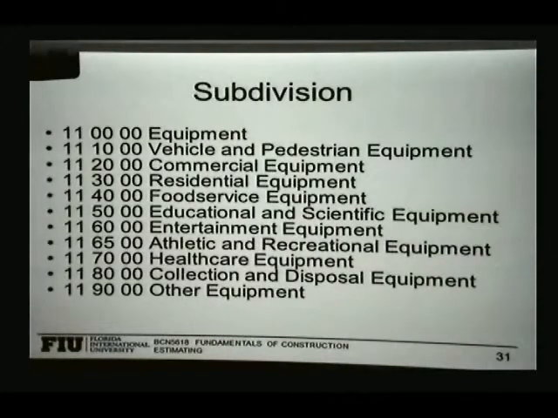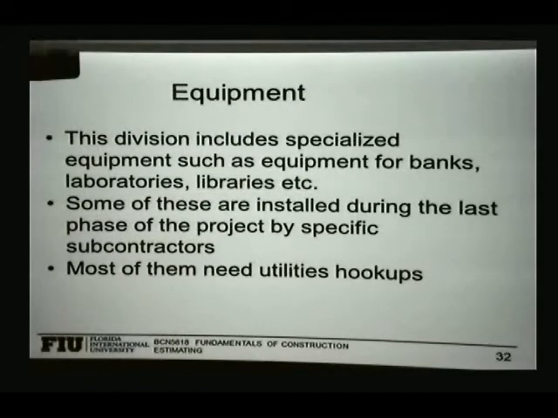Then we have equipment. Equipment can be any type of equipment. Vehicles, residential equipment, food service equipment, scientific equipment. Depending on what project you're doing, you may have different types of equipment. In our course project, I believe we have some food service equipment because we have a kitchen over there. So that would be an example. We also have a small store that could have specialty equipment. Libraries, banks, laboratories, all of those have specialized equipment.